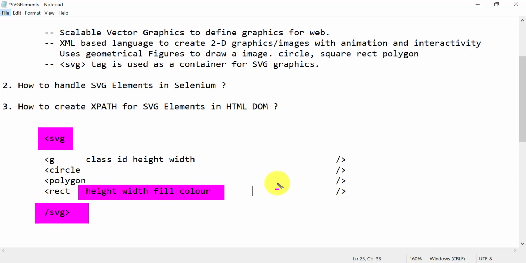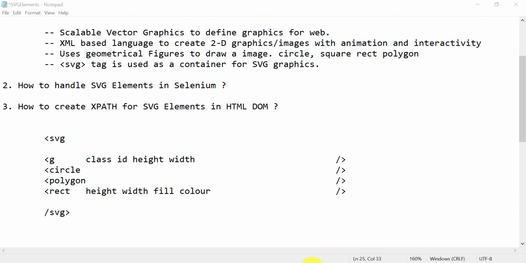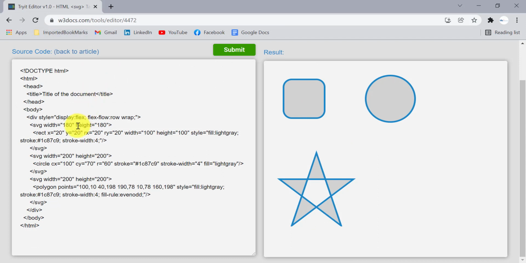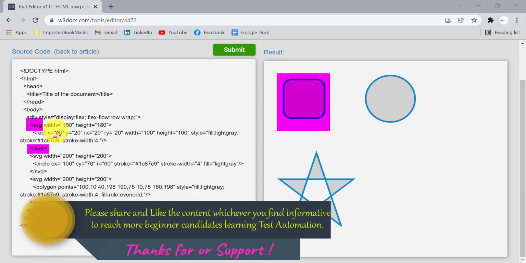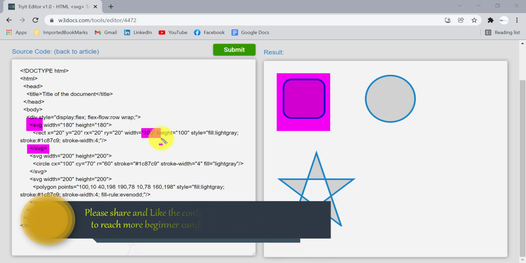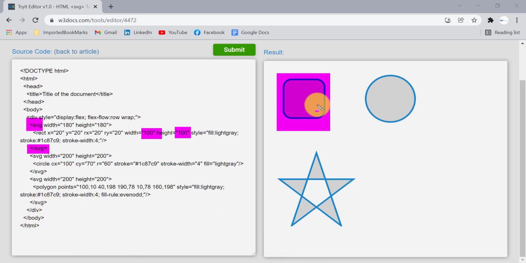To understand it properly, let's consider an example. On this web page, you can see all these images are SVG images. This is the square, the circle, and this is the polygon. On the left hand side, you can see this is the SVG tag starting from here and it is ending here. This section corresponds to one image, which is for this rectangle. This rectangle has width equal to 100 and height equal to 100. That means it is a square.